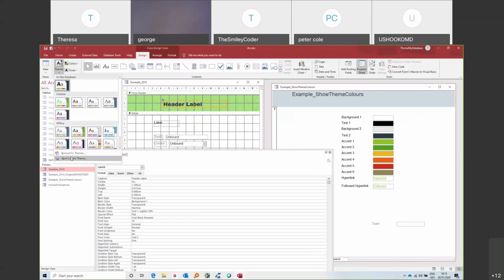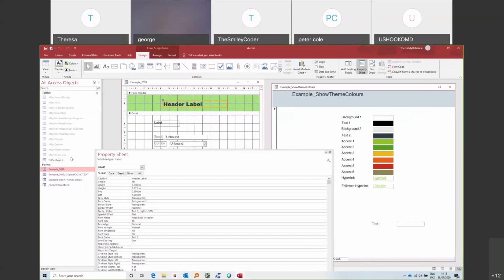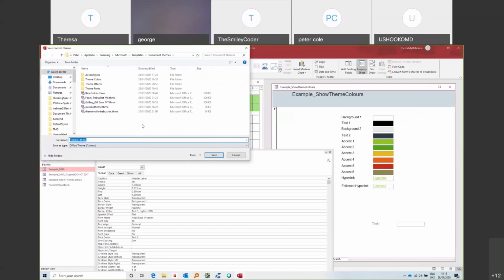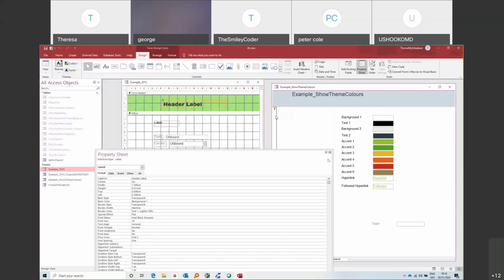If we go Save Current Theme, we'll open up a file saving box. If we look at the top here, we can see that it's actually storing this theme in the AppData Roaming Microsoft Templates Document Themes folder. You need to leave it in there when you save it. Don't change that, because that's where Access will look for themes when you're trying to find them. Give this some sensible name, New Theme 1. Save it.